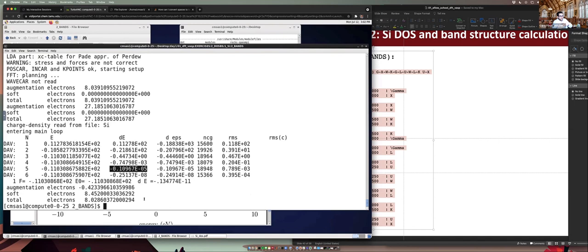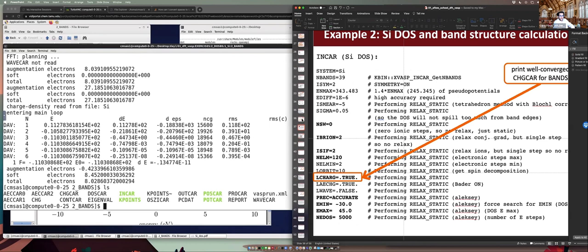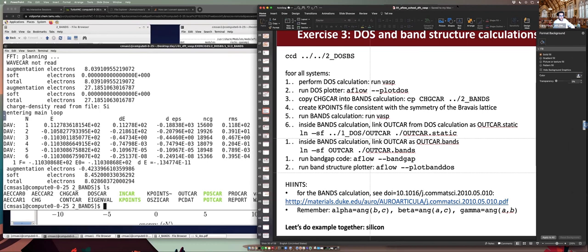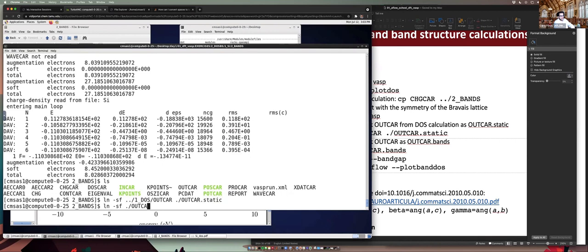All right. So, as per the instructions, you need to do some linking. So, linking or copying, whichever you want to do. But I'm going to do the following. The first thing I'm going to do is link the OUTCAR from the DOS calculation here as OUTCAR.static. And then I'm going to link this current OUTCAR to OUTCAR.bands.